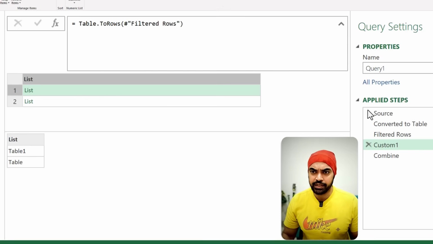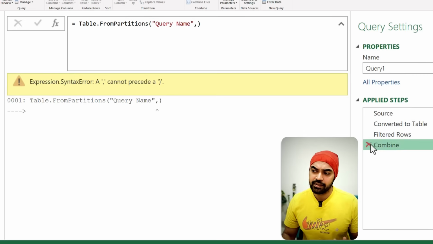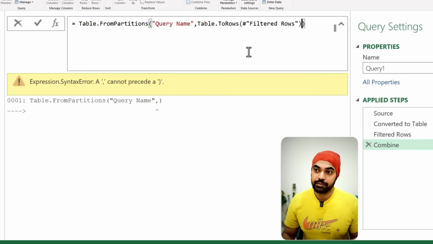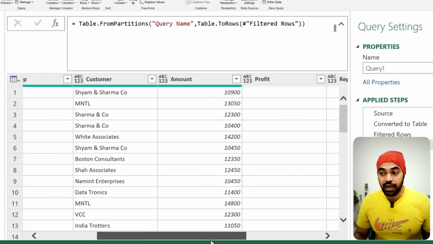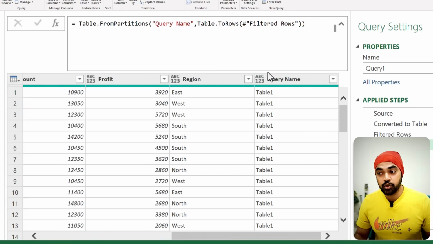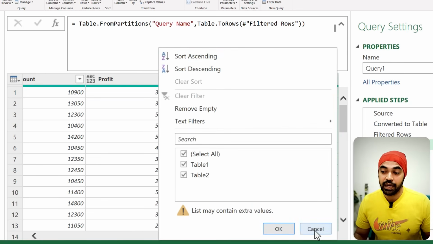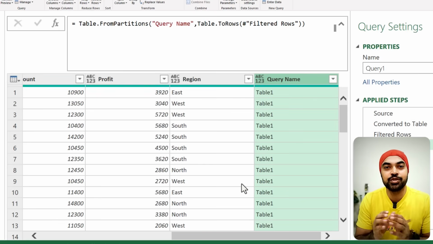So I'm going to cut it right here. I'm going to delete this particular step. I don't need it at the moment. This was just a temporary step. In the Table.FromPartitions formula, I'm going to feed that Table.ToRows function. If I do that, you can see that all of the columns have been combined. This is beautiful. It has also created a new column called query name with the two queries, which is Table 1 and Table 2, and that is just so amazing.